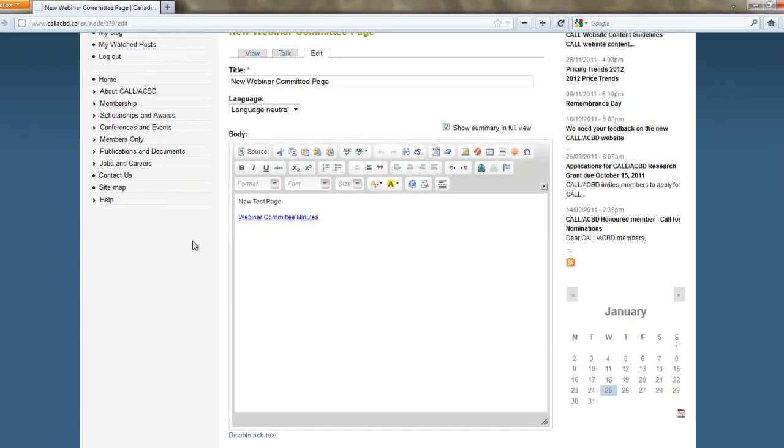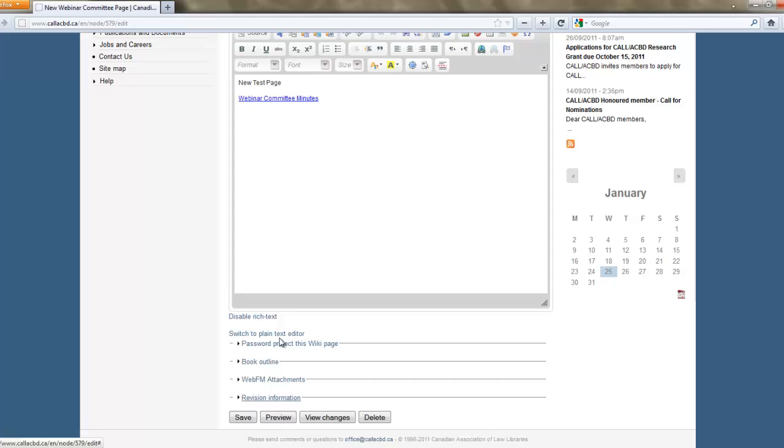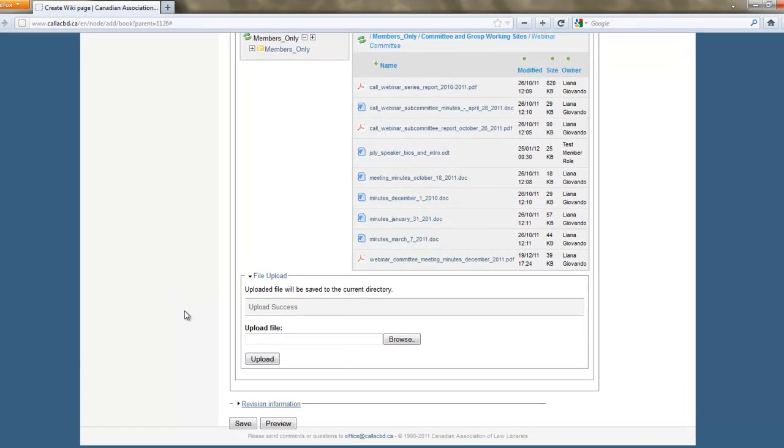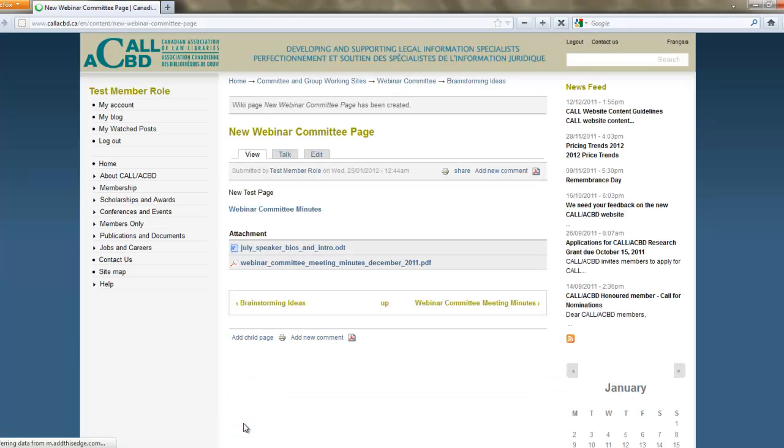The final editing feature on your page is the revision information. You can add content to this section if you wish to add an explanation for the changes you are making to the page. When your content is complete, hit Save. And voila! You have a new page.